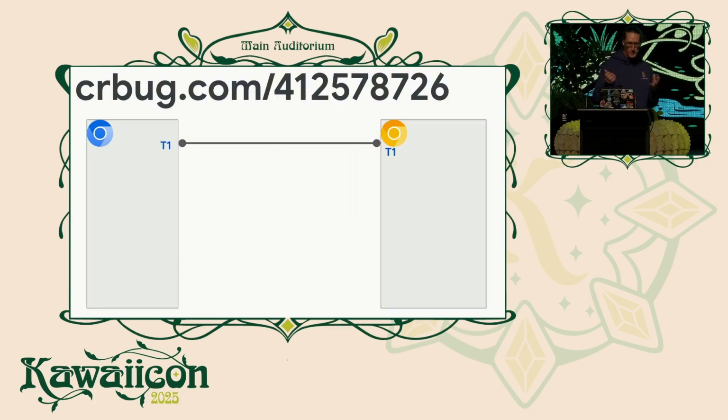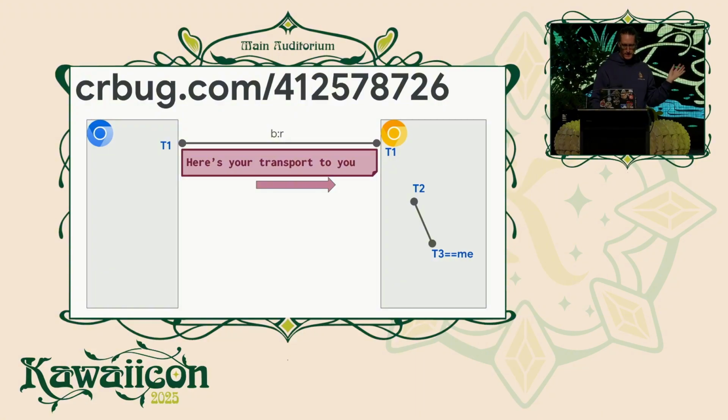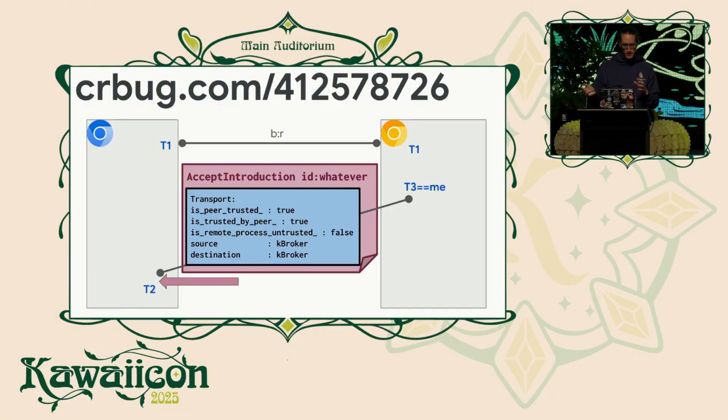So this bug works by, you've got the browser and the renderer. The renderer can send a request introduction message, and it lies about who it is. It says, I want to talk to something over here. The browser sends back, here's the transport to the thing you just mentioned. The renderer gets it. It then sends it back to the browser in a completely unrelated message and says, you wanted to talk to this guy, right? He's over here, and he's a broker, and he's got your process ID as well. And so this pops back up in the browser, and the browser thinks this is a connection from itself.